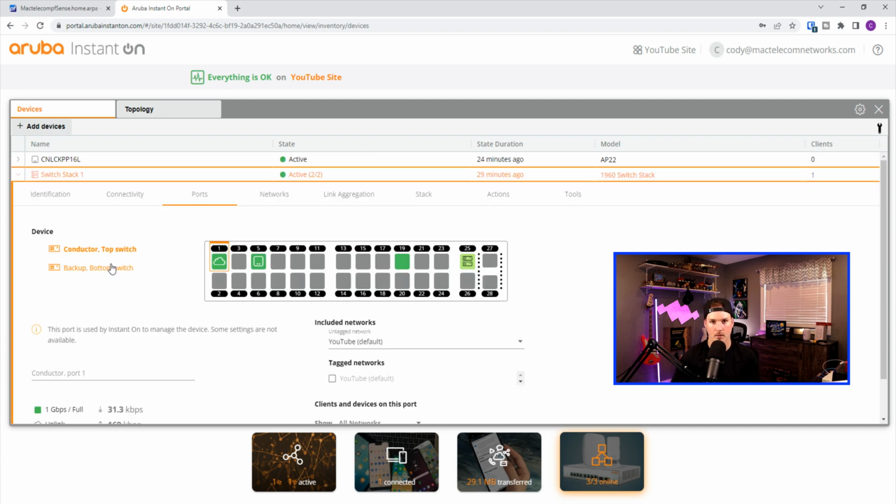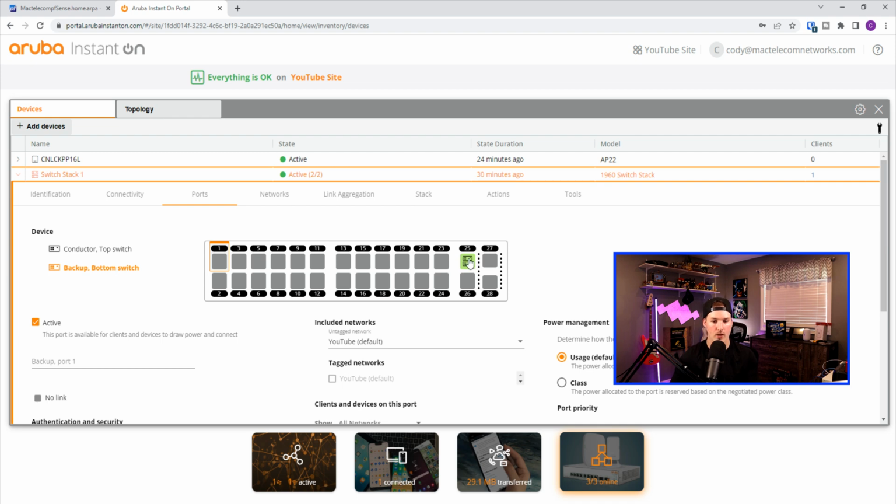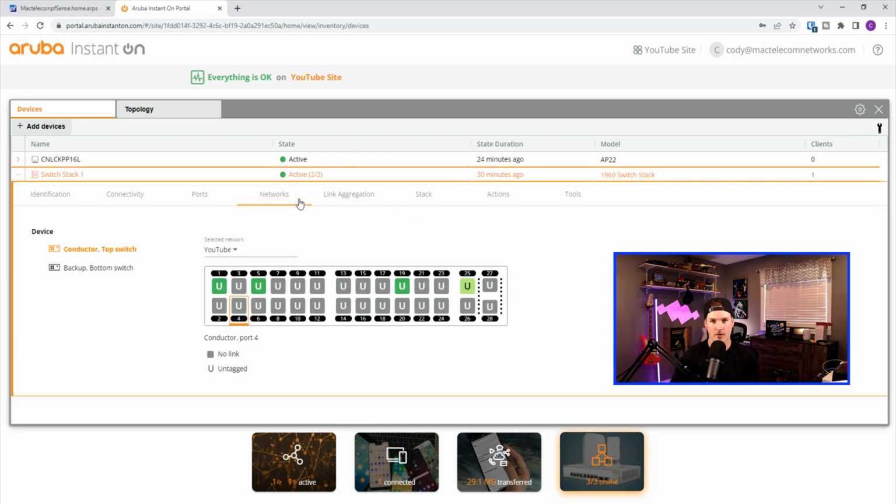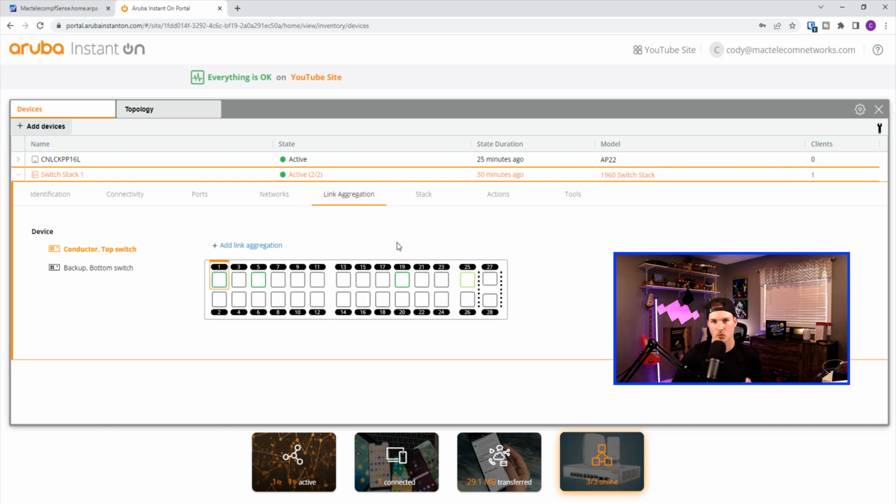We could also look at the bottom switch from the screen, and we only have that stack port connected. And then we have our networks, we have our untagged, and we have our tagged networks, and we have our link aggregation, which we don't have configured right now, but we'll get to that in a second.